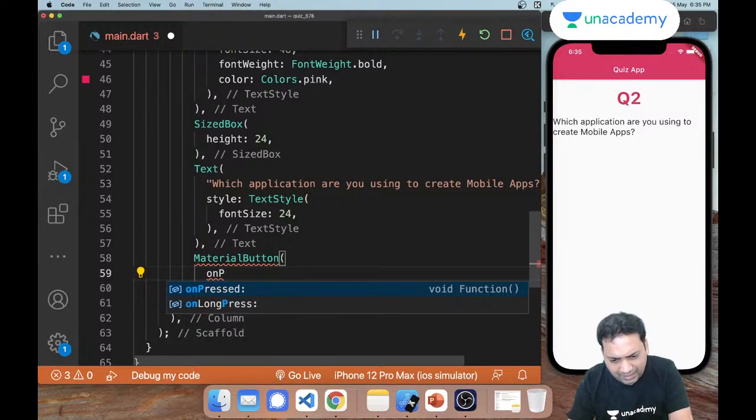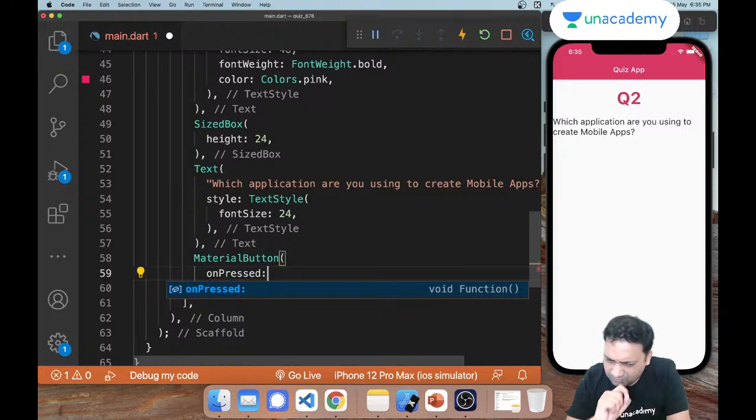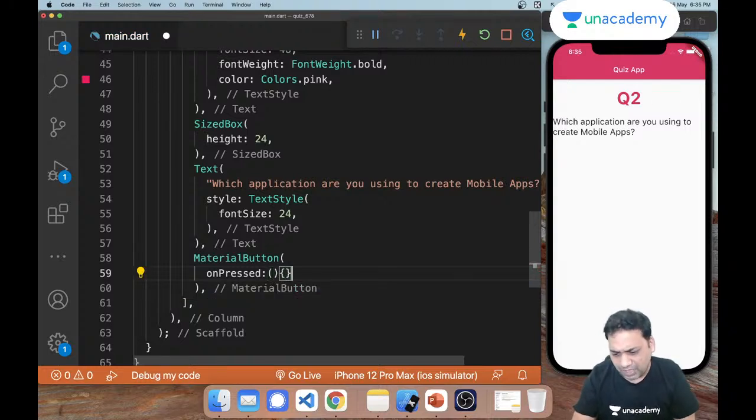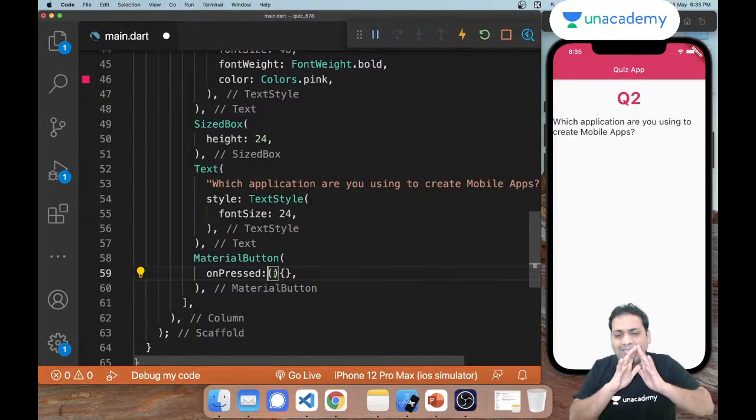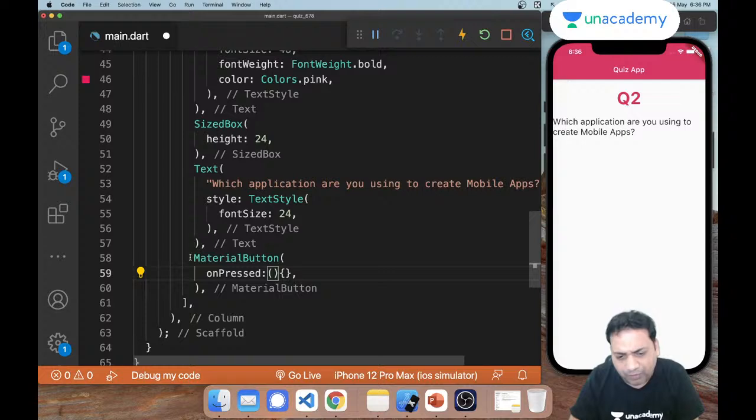On, O small, and Pressed, P capital: onPressed. If I write a colon here, for now I'm just going to type parentheses and braces and put a comma at the end of it. Right now, I don't want to do anything when somebody presses it. I just want it to be there. So this much has to be compulsorily there in your MaterialButton: onPressed colon, parentheses open close, curly braces open close. That is the minimum you need for a MaterialButton.